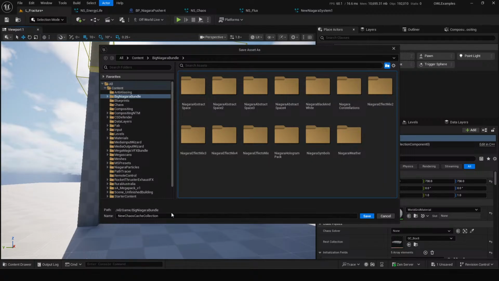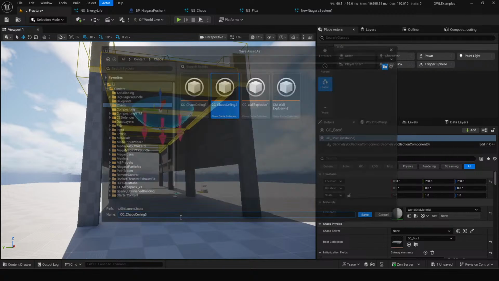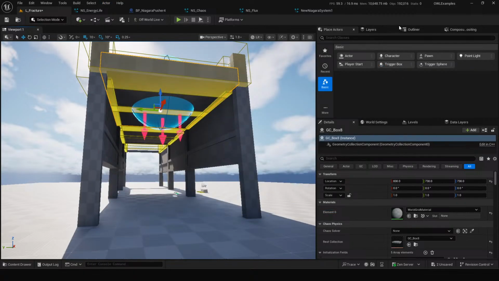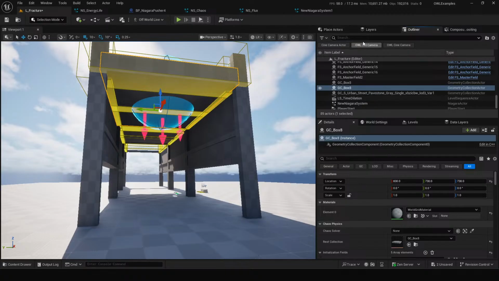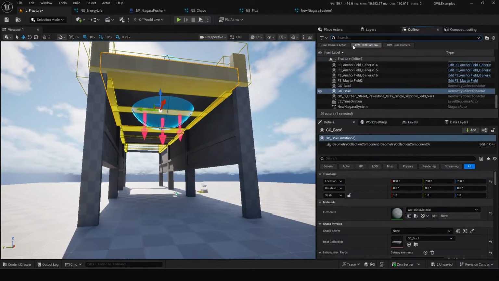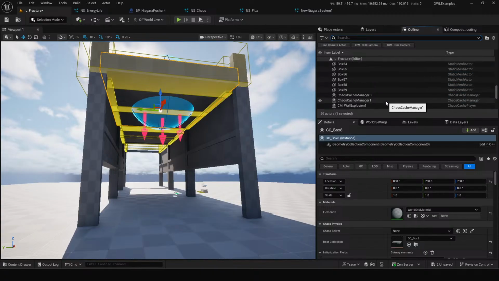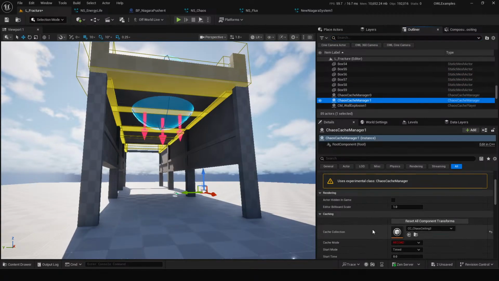Yeah, let's call it new collection 8. Save it here. Well, let's do ceiling 3 actually. So then we should have a manager in here, ceiling 3. Here, so it's created it here, linked to ceiling 3.